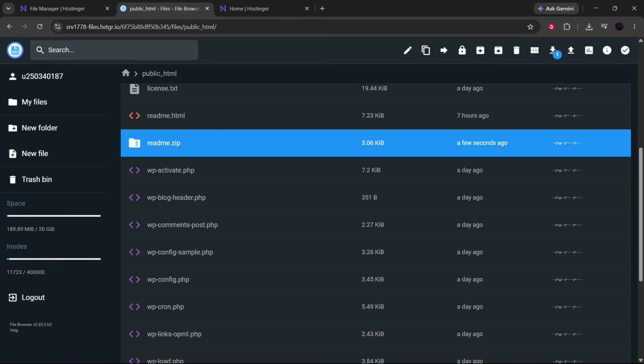Once the upload finishes, your zip file will appear inside the directory, and that means it has been successfully uploaded to Hostinger. If your goal is to use the zip file for something like a website backup, theme package, or compressed site files, you can now move on to the next step of extracting or managing it from there. But for the upload itself, that's all there is to it.